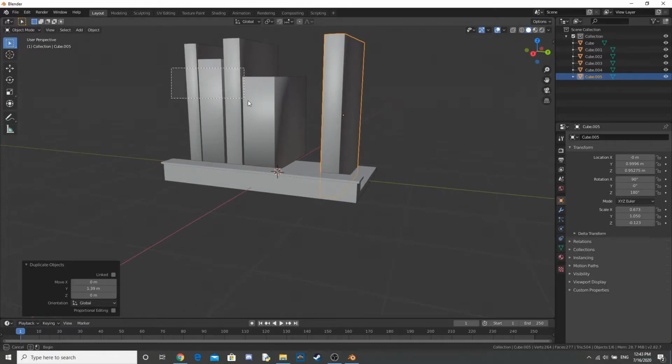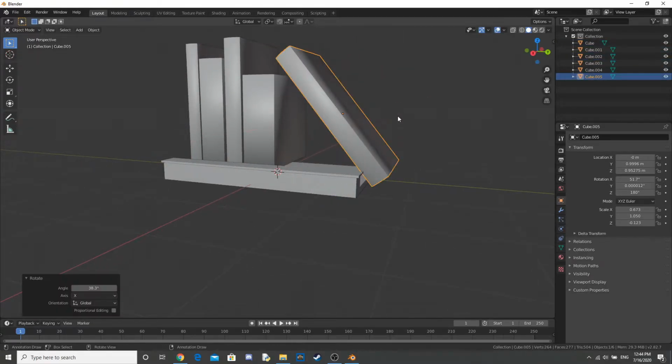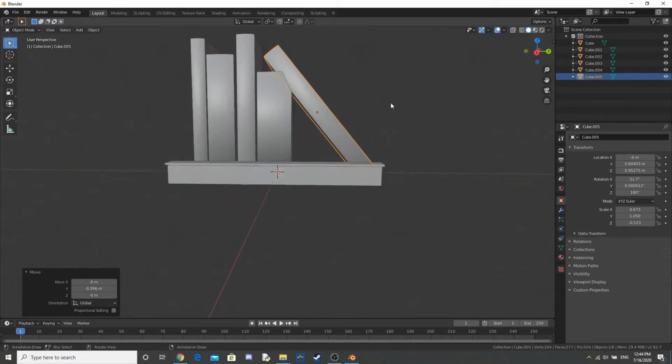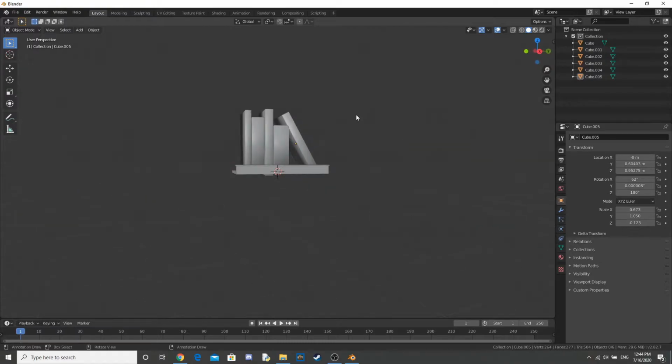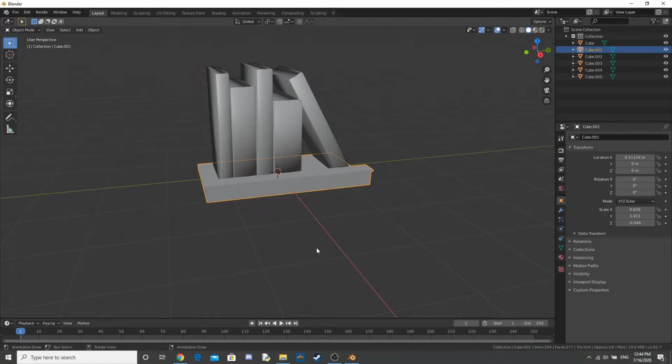Now what I'm going to do is that we've got these books here, I'm just going to rotate this one so it's kind of leaning off the other ones, and that just gives it that kind of natural look. And then you've got your small little bookshelf here. Now we can move on to texturing.